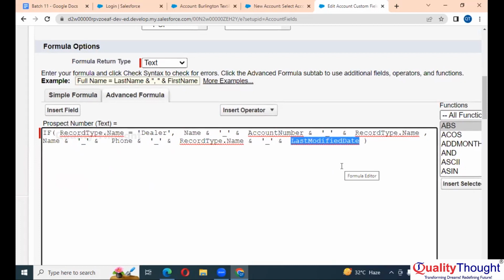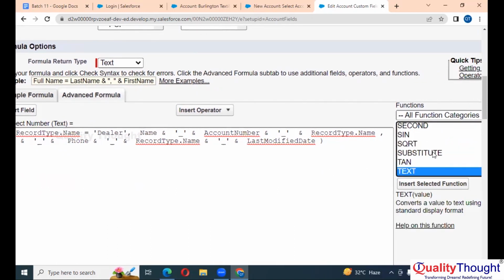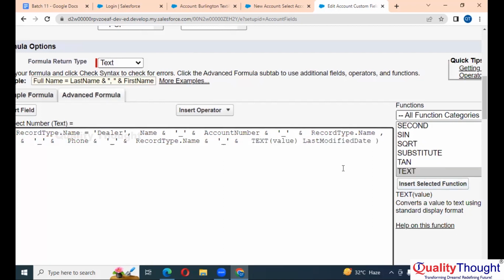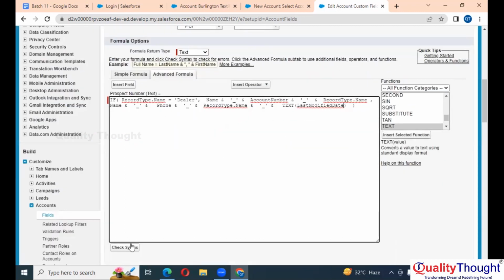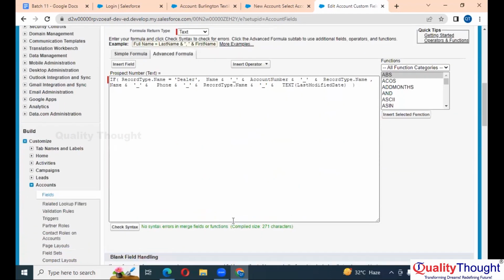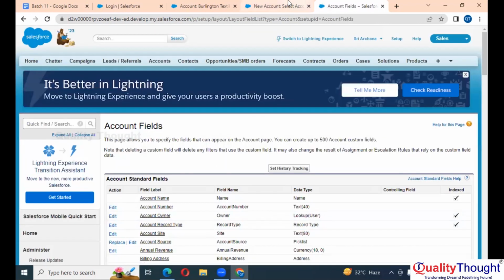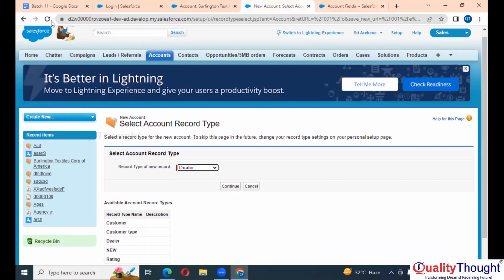Nice. Insert text. We need to take the text function, which will convert a value to a text. And check syntax. Done, right? Let me save this now. Save. Let's go back and check. Let me just refresh the page.